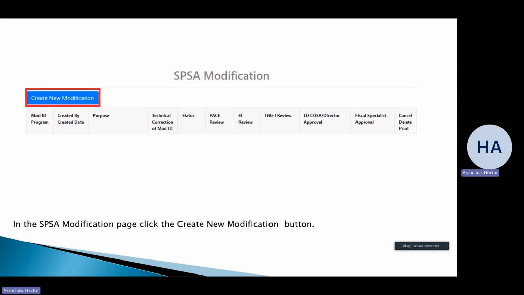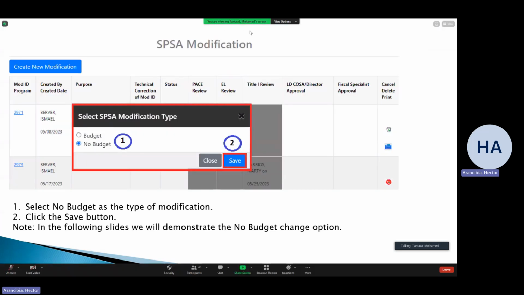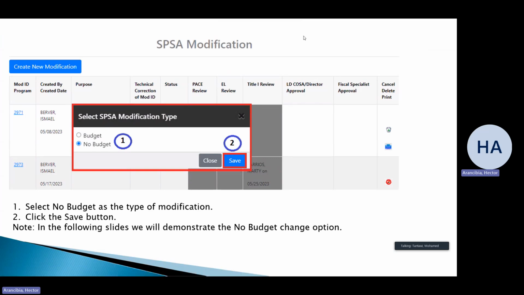On the modification dashboard, you will click on Create New Modification. You will first select No Budget as the type of modification, then click the Save button.